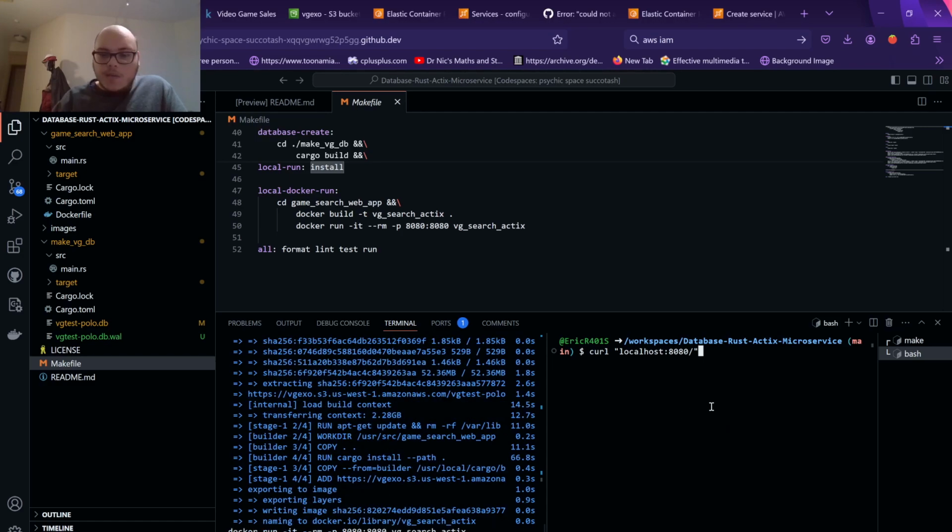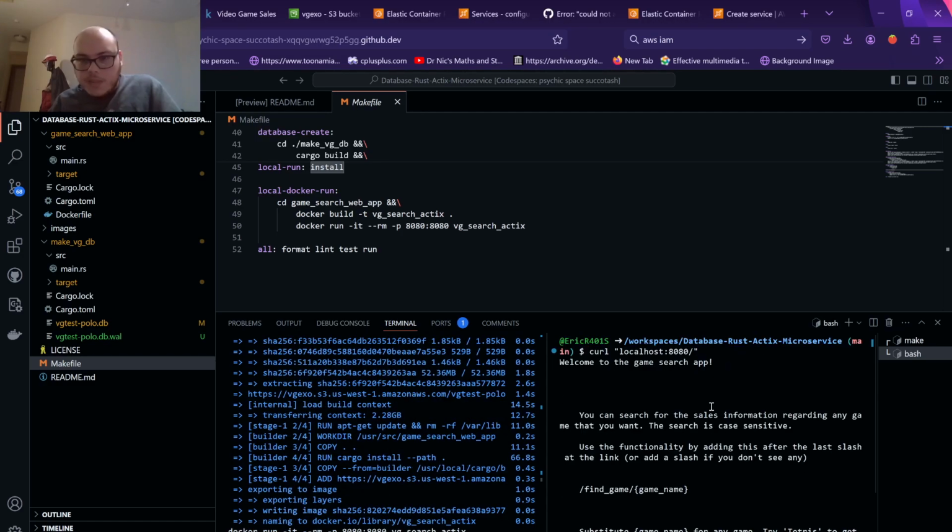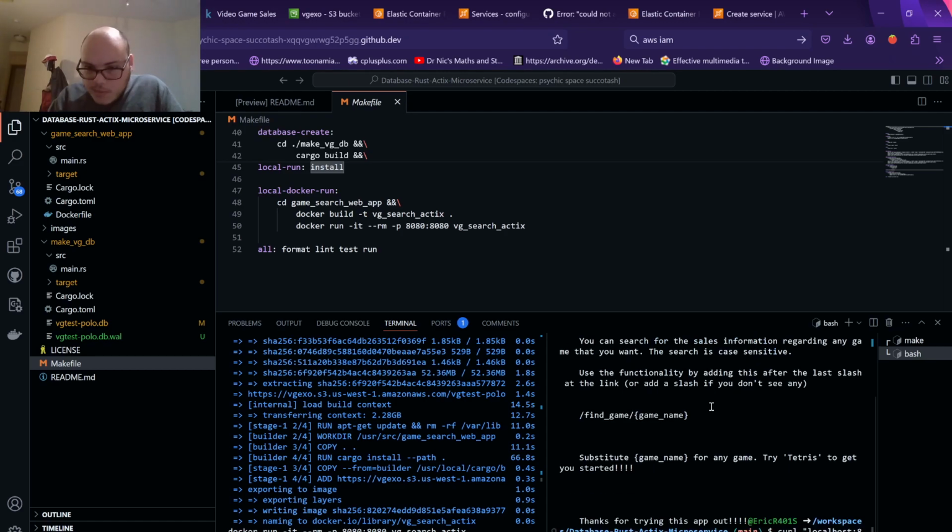Now that it's running interactively, let's do a quick curl. And then you can see the contents of the message, as defined by the handler. I think I have it as find game. I have a typo there. Let's do Tetris.